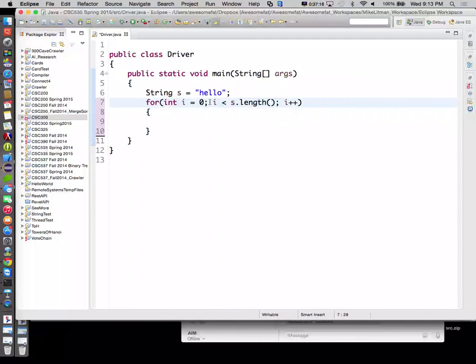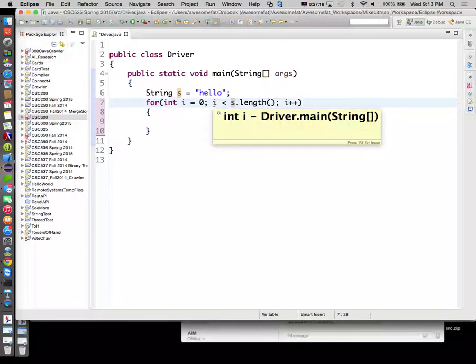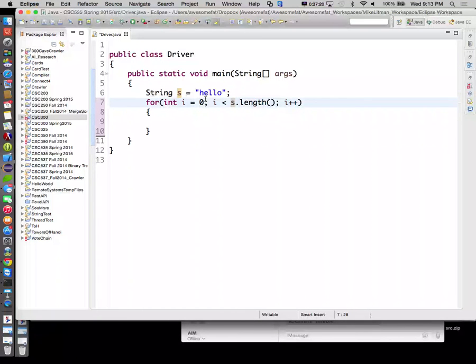Okay? So before, when we said i is less than 10, that went 0 to 9. If s.length is 5, this will go 0 to 4, the legal characters in S. Make sense? So we'll start i off at 0. It's the first legal position in S. Bucket 0, all strings. That's true of all strings.